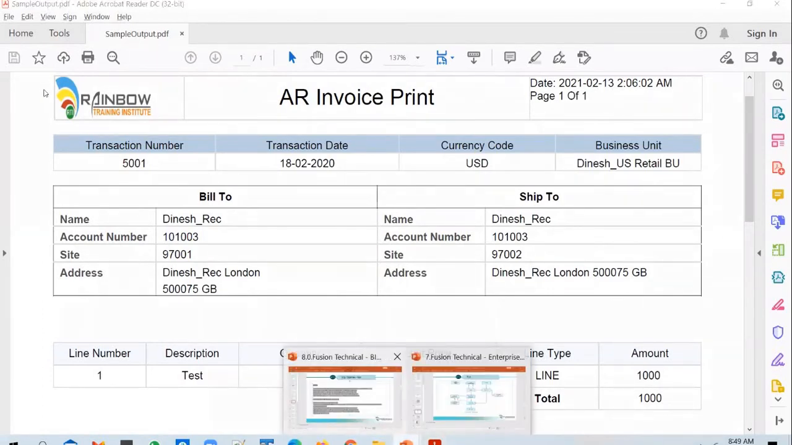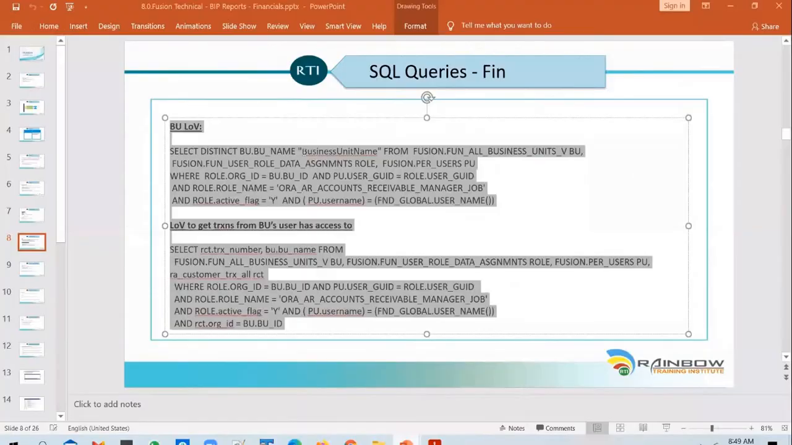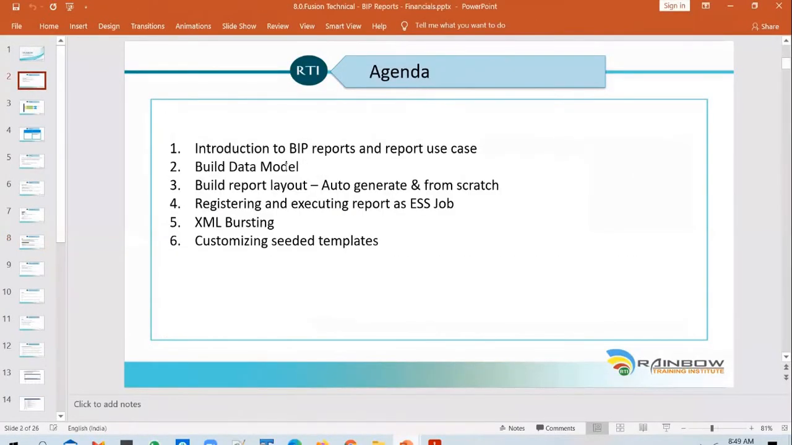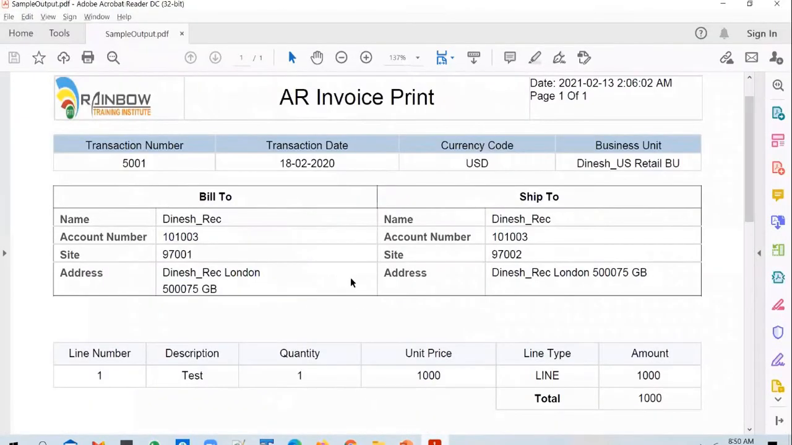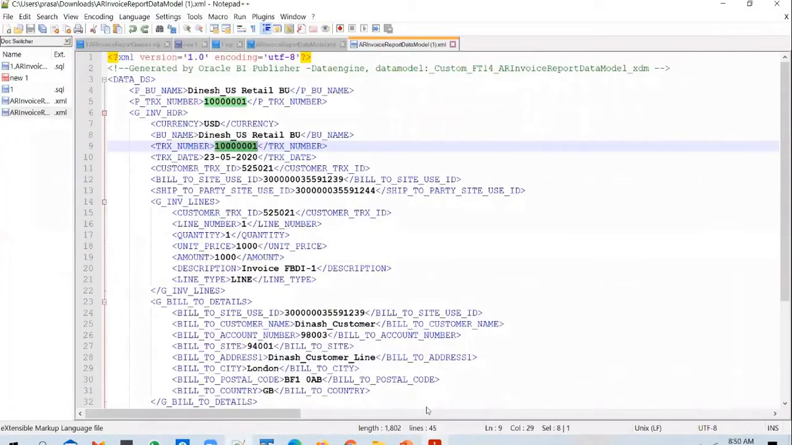So if we go back to the first slide that we have seen yesterday, BA Publisher report build has 2 bits: a data model and a report layout. We are done with the data model, and unfortunately this generated XML output. We need to now build a report layout to convert this XML output into a PDF format, right? So let's go ahead and do that.